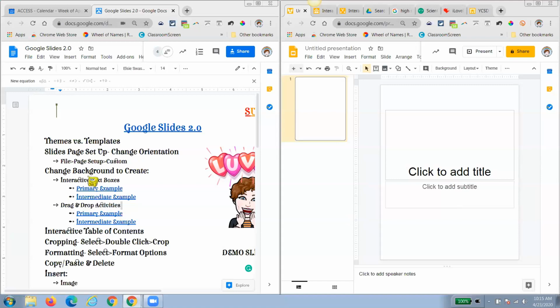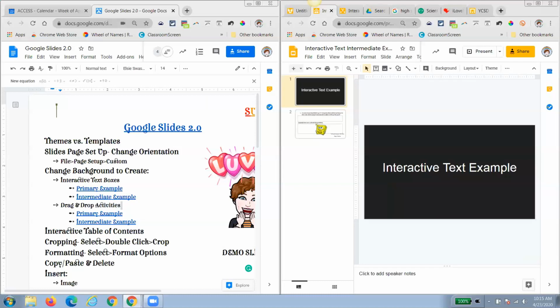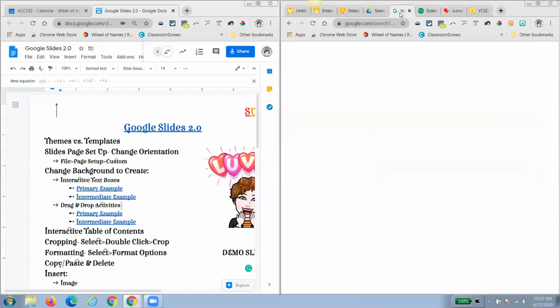So going from there, I know I had some examples just yesterday. You can change the background to create interactive text boxes, drag and drop activities. So I had a couple of examples here. An interactive text for like a more intermediate, I believe this is a 7th grade math problem. It's a question, and then they have places to answer.